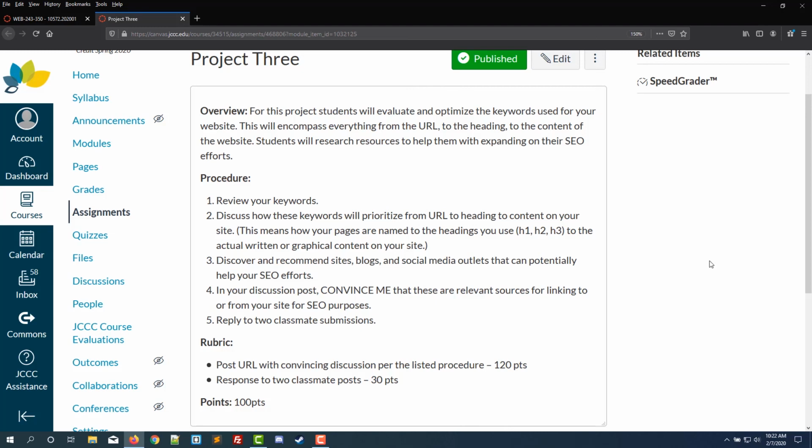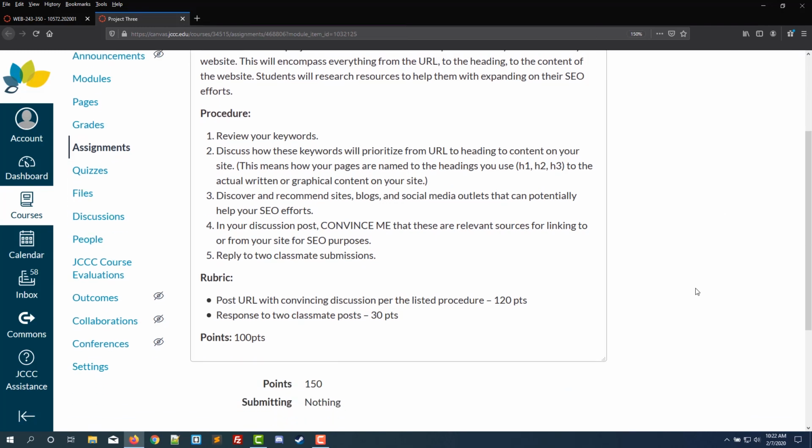In your discussion post, convince me that these are relevant sources for linking to or from your site for SEO purposes. Reply to 2 classmates' submissions. So you'll post your URL with convincing discussion per the listed procedure, and then respond to your 2 classmates.